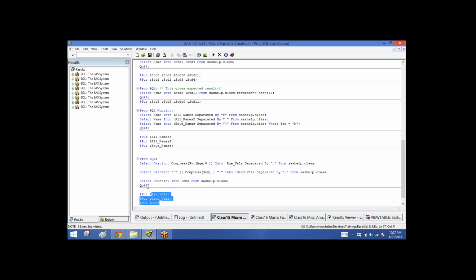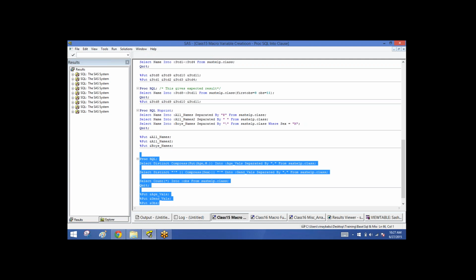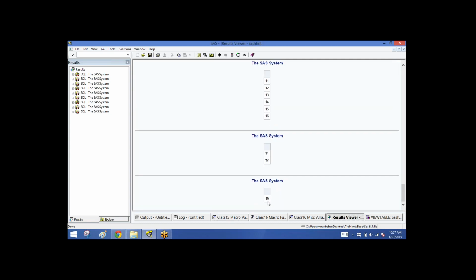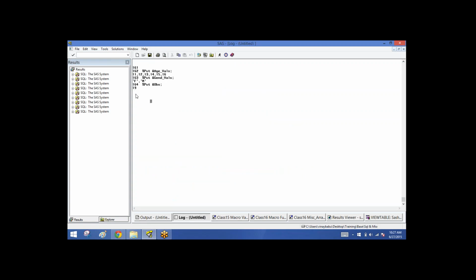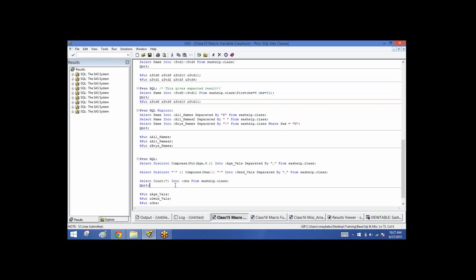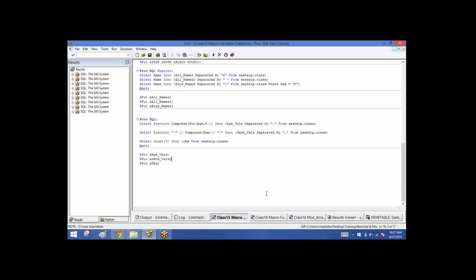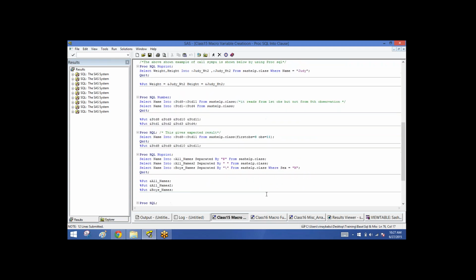If you want to count the total number of observations, then we use select count star into OBS. It counts the total number of observations and prints it into the log. If you just want to count the observations, select count of star into a macro variable called OBS from sashelp.class. So what is it doing? It is counting the total number of observations. That's all, guys, with proc SQL.